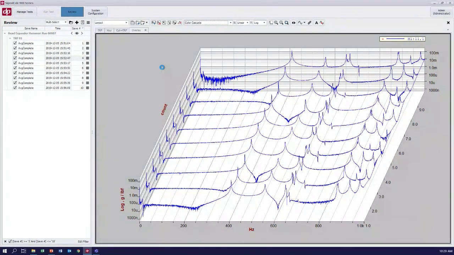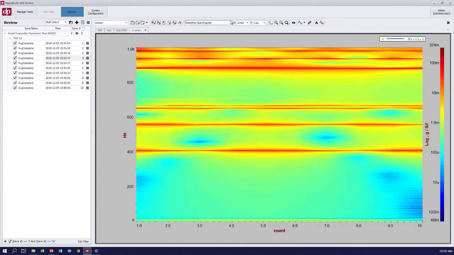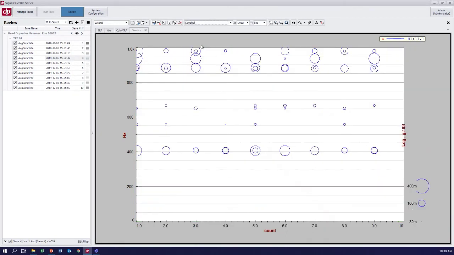This is not particular to a transfer function. If you're using any measurement, power spectrum or any other measurement, you can take the saves and display them in waterfall format. Some fancy waterfall formats here. We can display them in spectrogram. We can display them in Campbell. Campbell format is represented using circles. The bigger the resonance, the bigger the circle on the display.